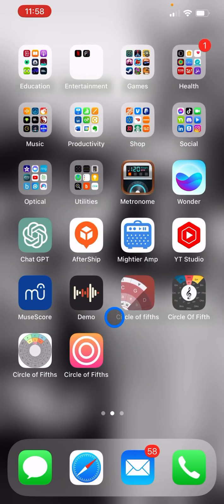I wanted to show you a couple of things that I was working on this morning. This is really kind of review. So I recently downloaded 4 apps that were all Circle of Fifths apps. And this is a really simple music tool.